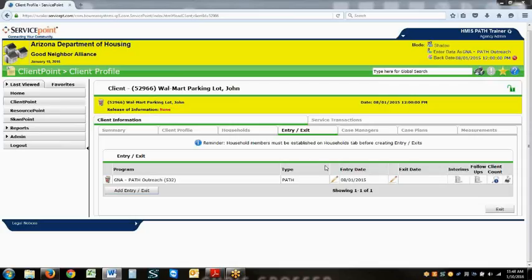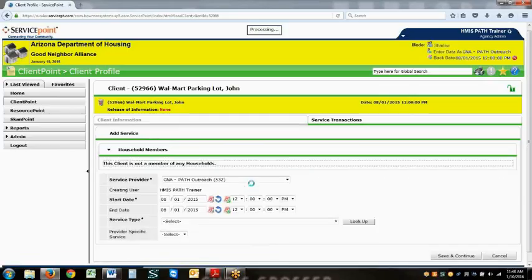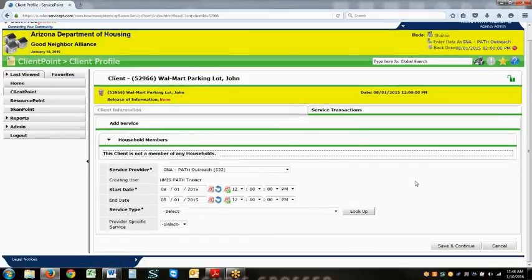From here, the Entry/Exit tab, go to the tab that says Service Transactions and click it. You will then be taken to your service transaction dashboard. This is where I would like for you to locate the button that says Add Service and click it. Once you do, your screen will change and you will need to complete the information listed. First, check to make sure that the correct service provider is listed. Remember, this should match your EDA mode.